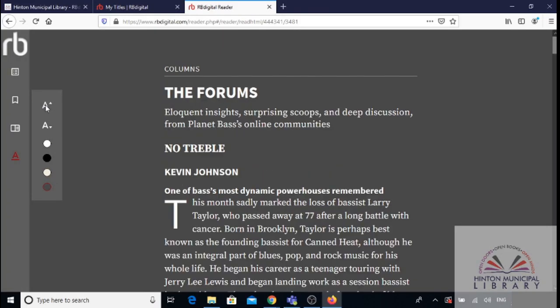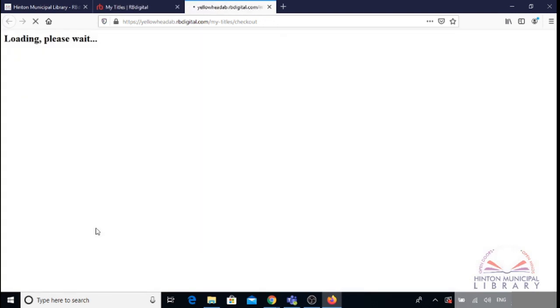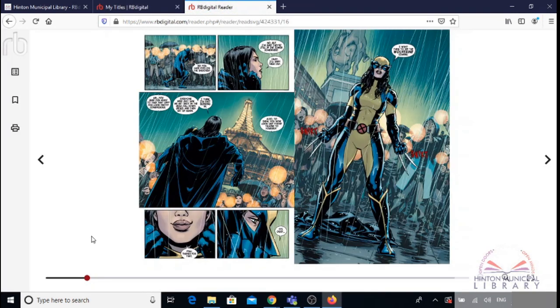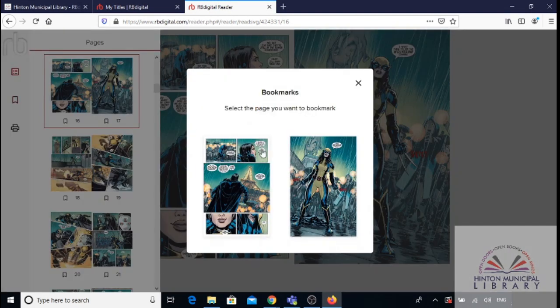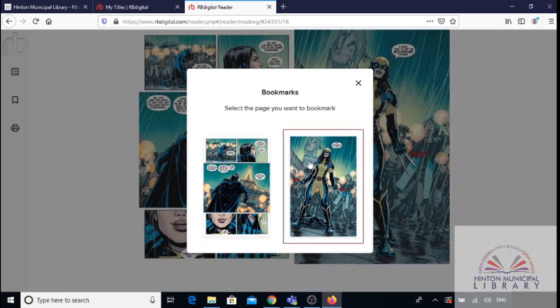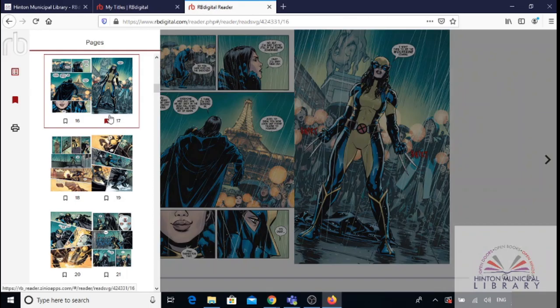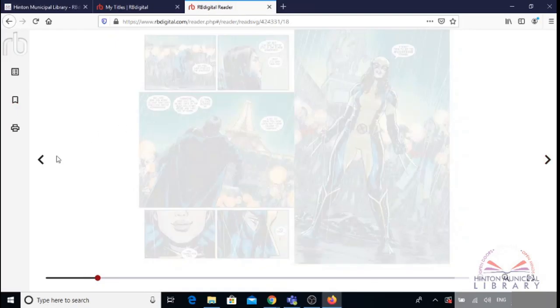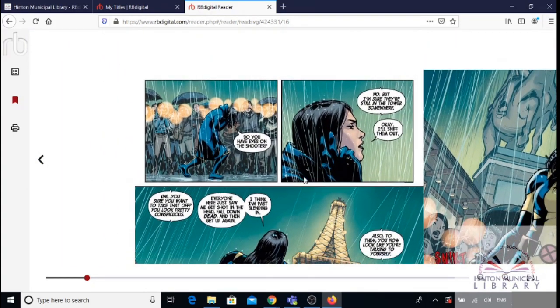Next, let's look at a comic book. Comic books function similarly to magazines. You have the option to look at the page layouts and bookmark individual pages. These will show up on the layout view. To move backwards and forwards, you can use the arrows, and you can zoom in, and then click and drag to move around.